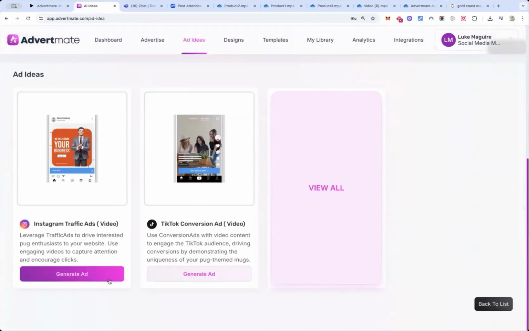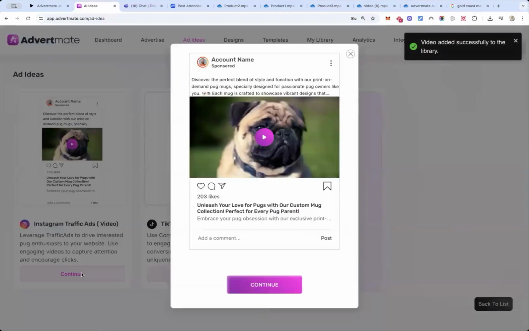And this is perfect because, and I'll hit generate ad for Instagram video ads for this example. But this is perfect for you guys because your bonus includes those video ads. And that's the one key part of AdvertMate that we don't actually do, which is video creation.